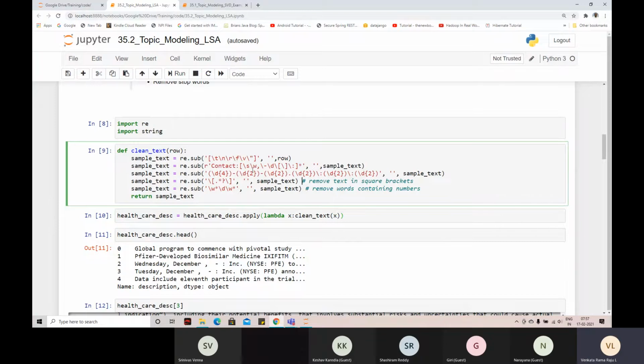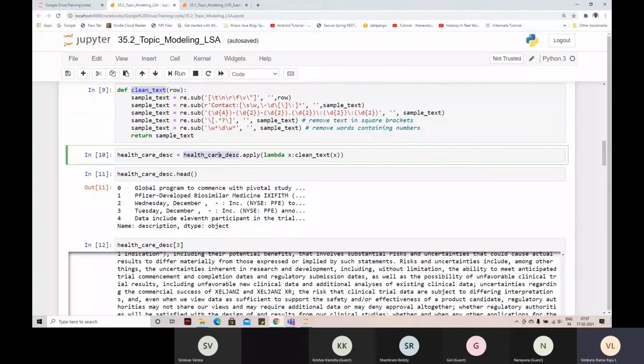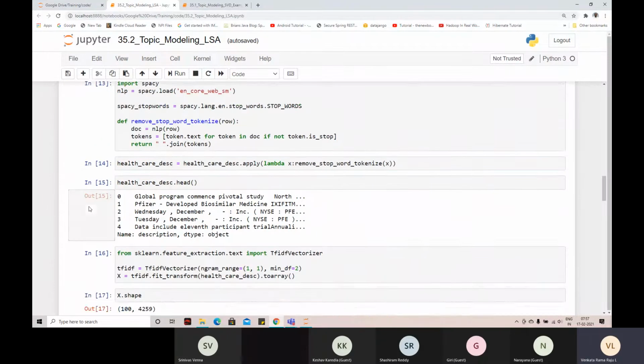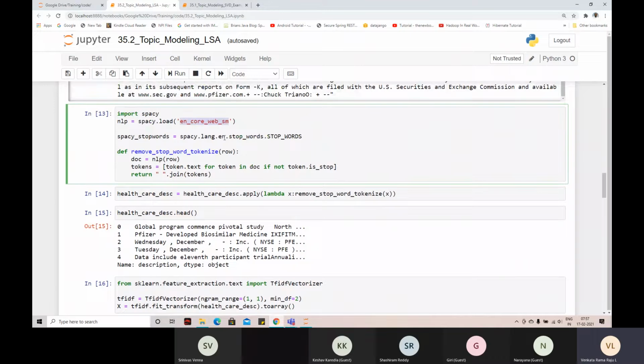Okay, so we wrote a method to clean up the data first, right? We applied that cleaning thing. On the data frame we called the apply method, and with lambda x every row will go here and come back and sit in this data frame. So the cleaned data is this one. Now I have taken spaCy's small model. I'll explain spaCy in a separate class altogether, but there will be language models, and I need to explain language model also.